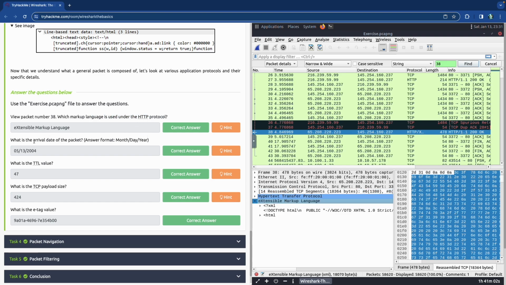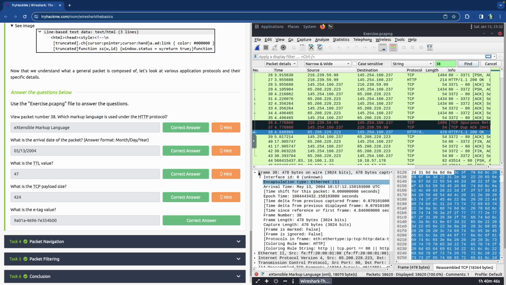That's the actual answer. What is the arrival date of the packet? The answer format is going to be this. So to find that information, we just need to go look at the details of where it's going to be. So arrival time, it's at the very top under the layer 1, frame 38. As long as you just drop that down, it'll show you right here, arrival time, May 13, 2004. And that's the actual time, universal time. I think that's what UTC stands for. So 5/13/2004, and that was the answer.